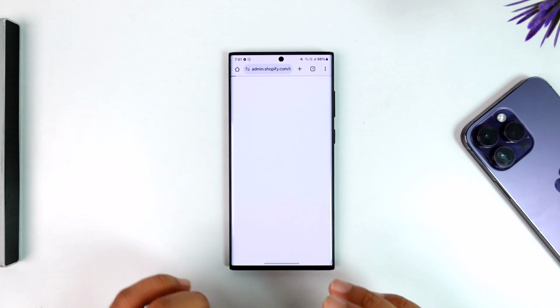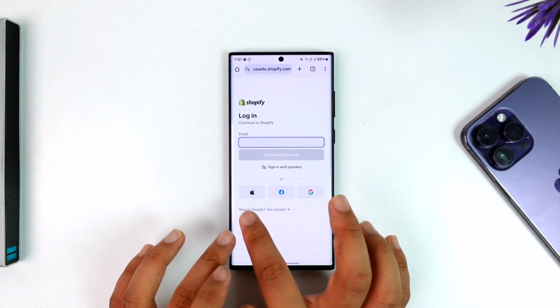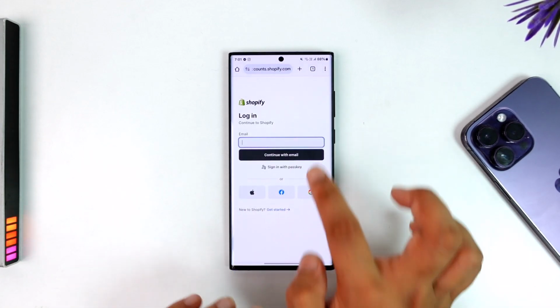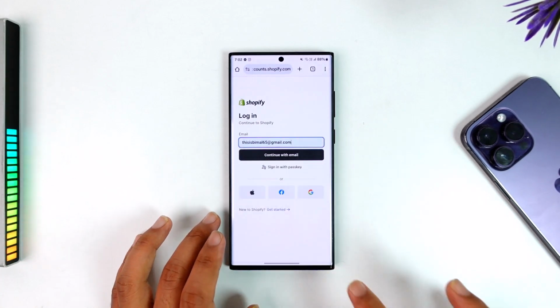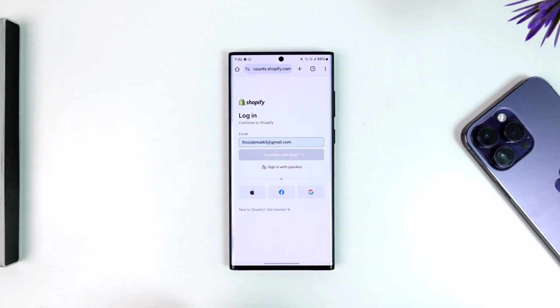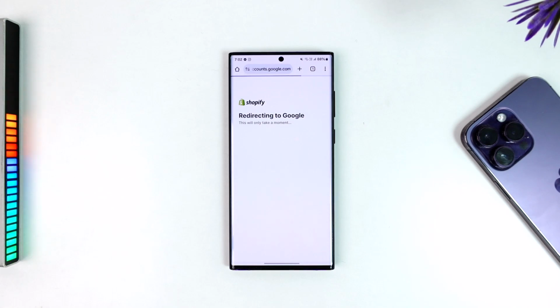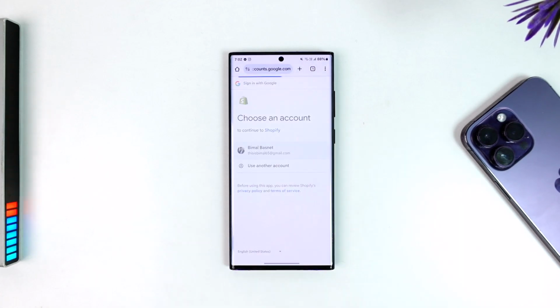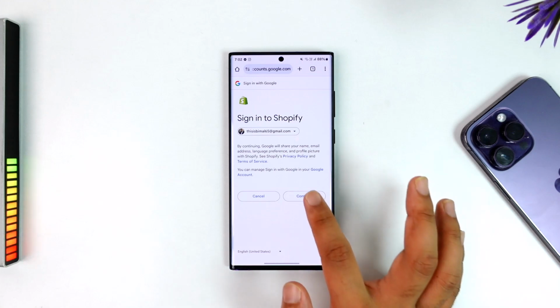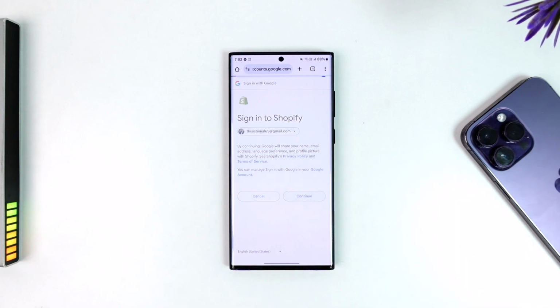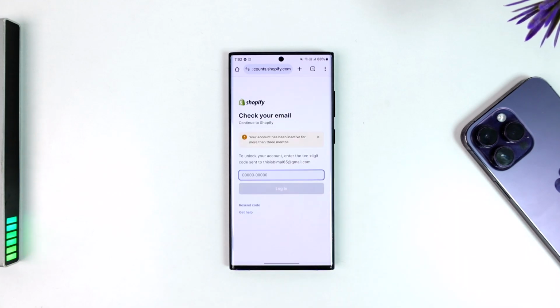button right there. Then it will redirect you here where you can choose to log in with your Apple ID, your Facebook ID, or your Google ID, or you can simply enter your email address, then tap on the continue with email button. Then after you've done that, you have to choose your account to log in with. If it's linked with Google, you can link with that, or you can also enter your password to log in manually. This way you will be able to log into Shopify.